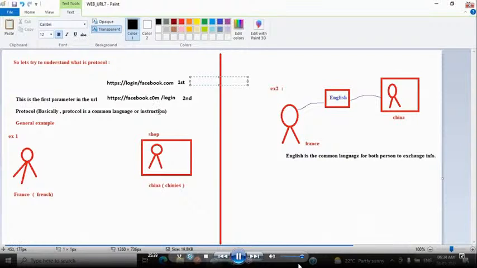So protocol is nothing but a set of rules and instructions. Remember, if they ask what is a protocol: it is a set of rules and instructions on how the design of the URL should happen. It provides some syntax, and we follow the same syntax to generate the URL. Okay, clear?